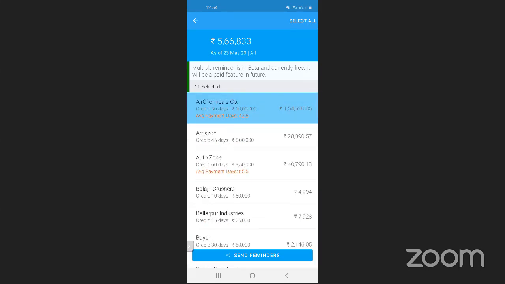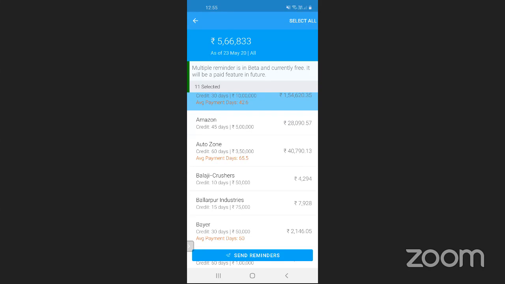It's simple because right now the outstanding reminder feature works on email. Okay, we give a notification to your parties on email. But suppose you do not have the email ID of the concerned party, then definitely we won't be able to send this reminder to him. So what you need to do, first of all, is contact all your parties and get their email addresses in your Tally ledger. There's an option in the ledger section in Tally where you need to enter the email ID of that particular party as well. So once you get those email IDs, as you can see, for Air Chemicals the email ID is there. For Amazon, the email ID is not there, so that's why it's not selected.